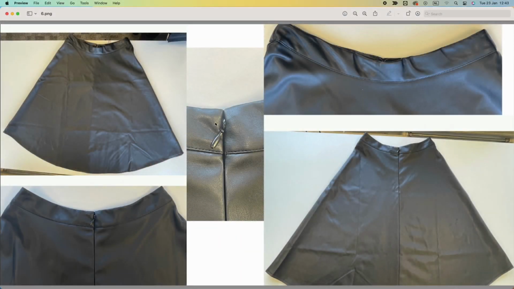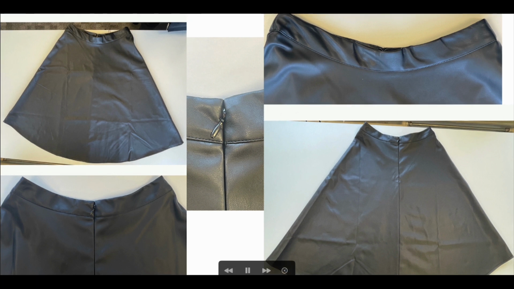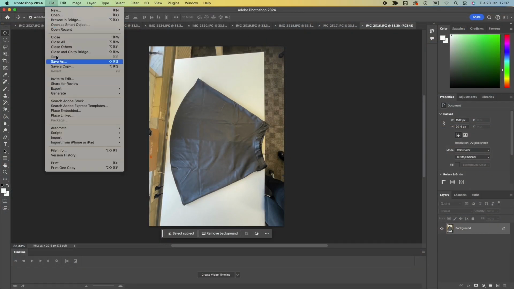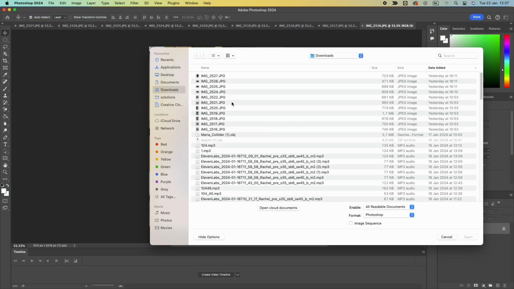Welcome to our tutorial. Let's begin by taking photos of your garment, focusing on the front, back, and some close-up details. Email the photos and transfer them to your computer. Open your editing software to crop and adjust these images to the necessary dimensions.